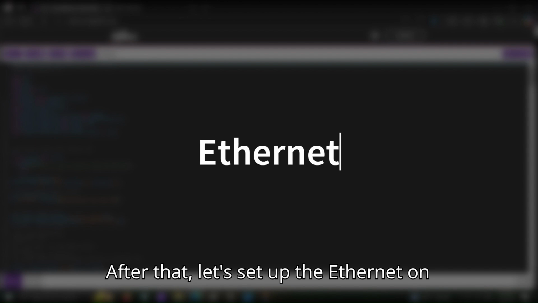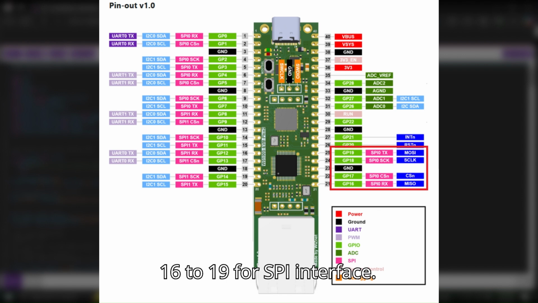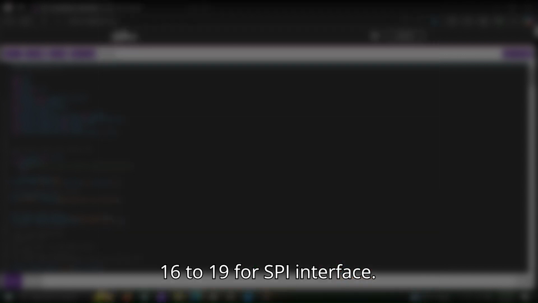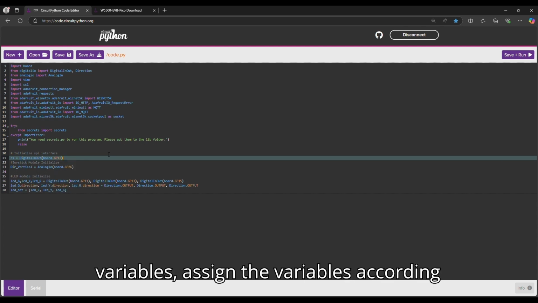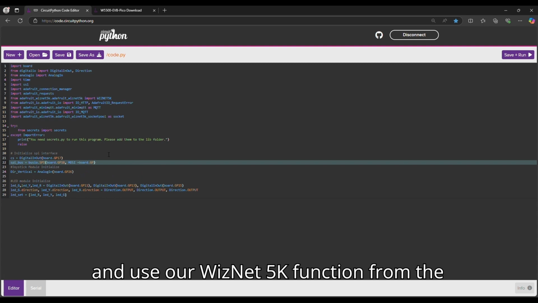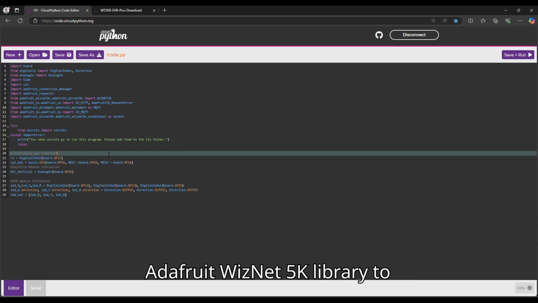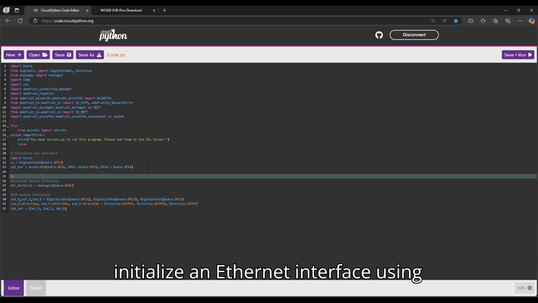After that, let's set up the Ethernet on the board. The Pico board has reserved GP16 to 19 for SPI interface. Therefore, we can simply name the pin variables, assign the variables according to the microcontroller's documentation, and use our WIZNET5K function from the Adafruit Wiznet5K library to initialize an Ethernet interface using DHCP.